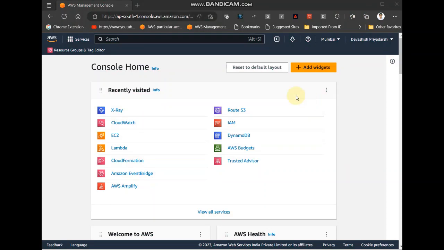Today we are going to create a Java application that will be deployed to an EC2 instance, and we need to enable X-Ray analytics for this one. So let me start with the X-Ray service.